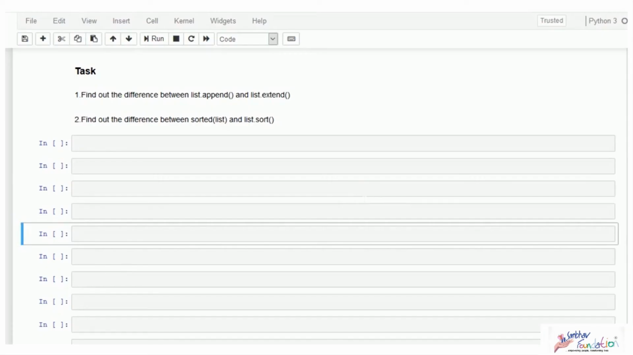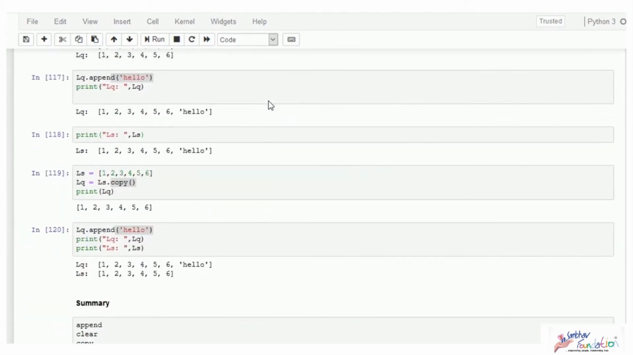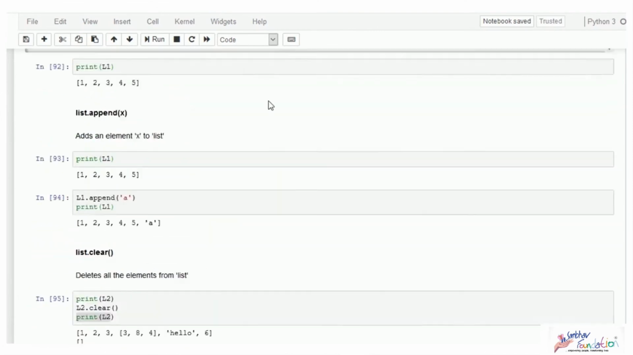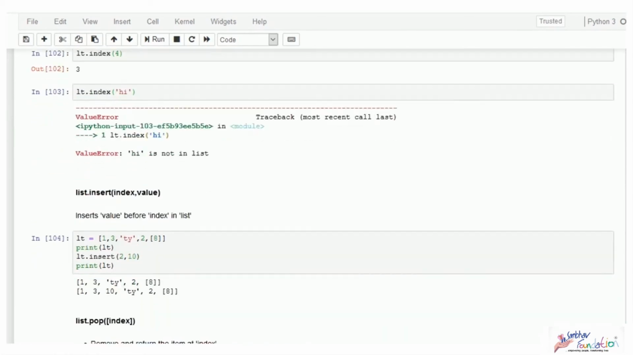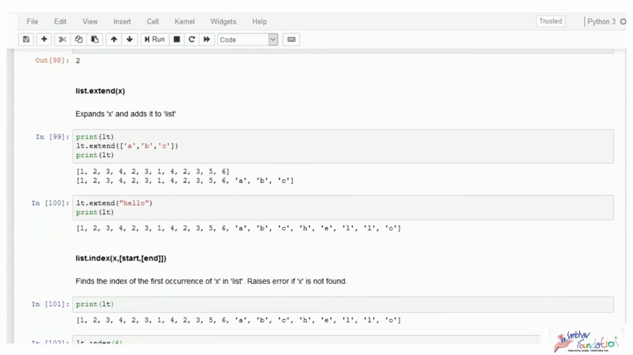Quiz time, guys. You got a few minutes to think. Now it's time for a quiz. We have two questions. First is to find out the difference between list.append and list.extend. So if you go over to list.append, it adds an element x to a given list. So if you give any value, it gets added into a list. Now list.extend also expands a list and adds it to the list.